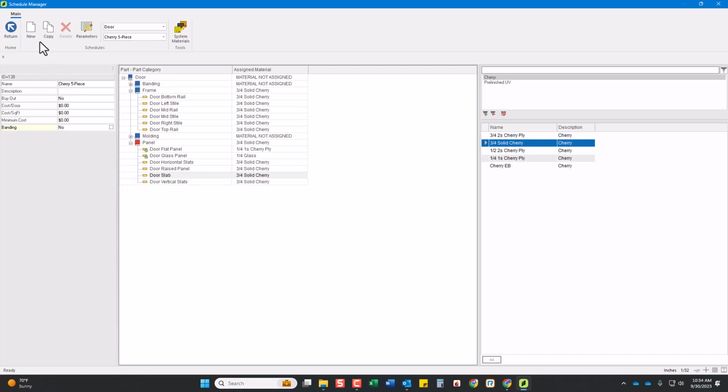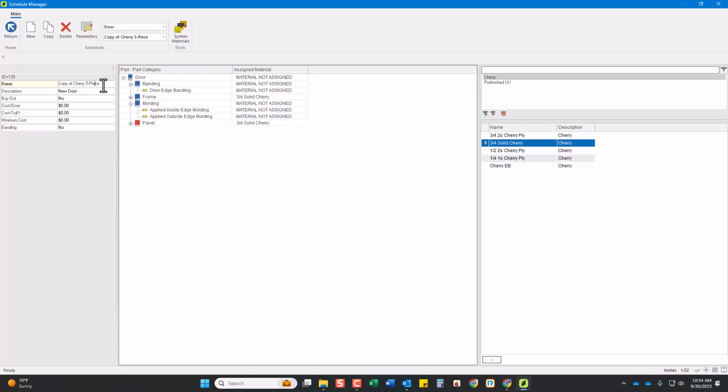So let's copy this, and we'll call this cherry, and let's just call it slab. I'll let you guys decide what works best. Either cherry slab or cherry ply or cherry in-house, whatever makes the most sense to you. If you have a CNC, this is your CNC cut slab doors with edge banding. So I'm going to use slab in my example, but again, I'm not too particular on exactly what that's called.